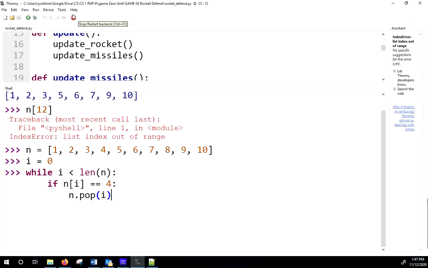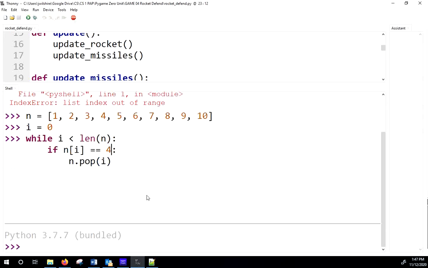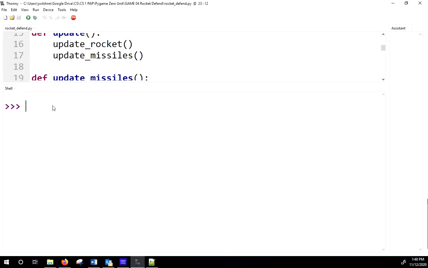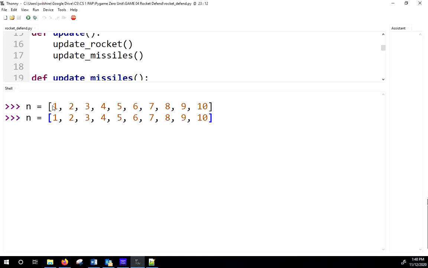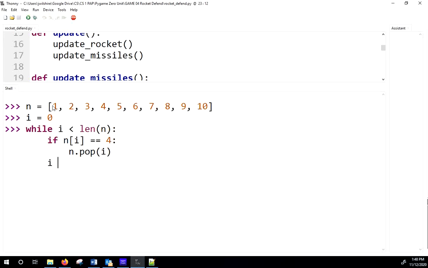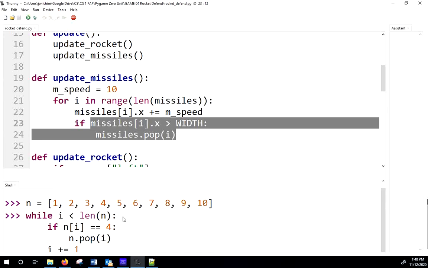Oh, I'm in an infinite loop. Hold on. All right, I have to manually advance i though. And now you can see that it did not hurt it. I removed 4 and it works fine. So the secret is a while loop. So let's do that.